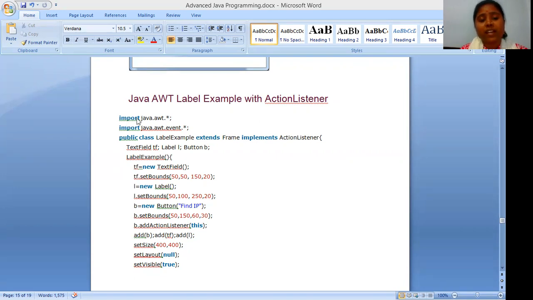Java AWT package is imported: import java.awt.*; Here we are importing the AWT package into our program. Okay, now the next statement is import java.awt.event.*; The event package is being imported here.